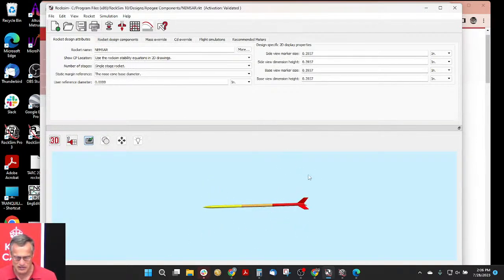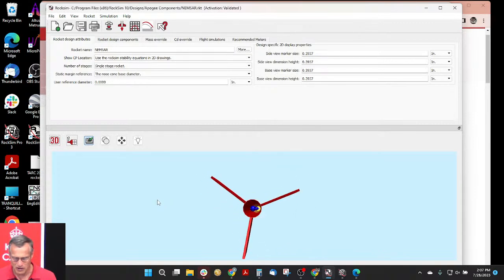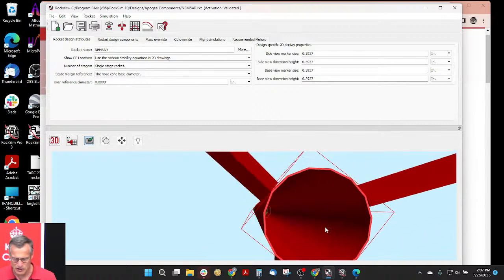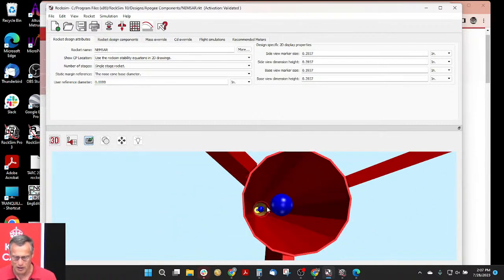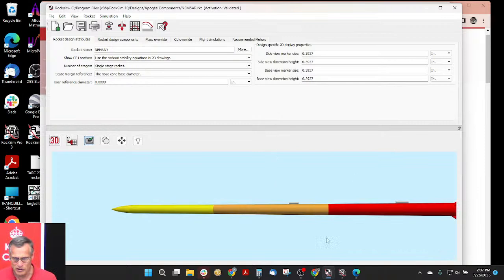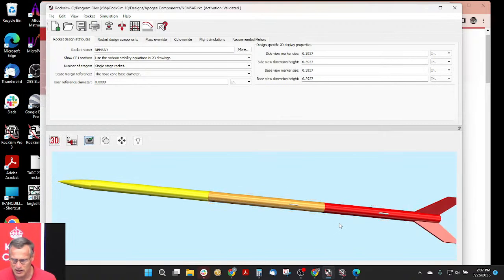I'm going to open up a NEMSAR rocket here, and I'll show you what it looks like. So this is a 3D image of the NEMSAR, and RockSim does allow you to design in 3D. If we look into the back end of the rocket, we see these blue dots, these little spheres. Those are actually objects inside the rocket that don't have a defined shape. Might be like an engine hook, or electronics, or a parachute that doesn't have a defined shape, or a streamer. So we just use those to define that mass that's inside the rocket.